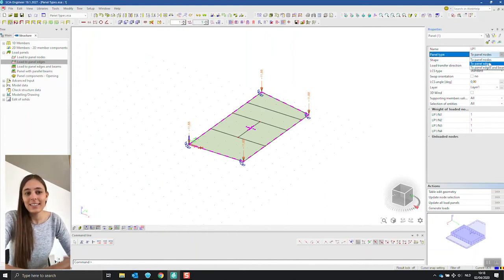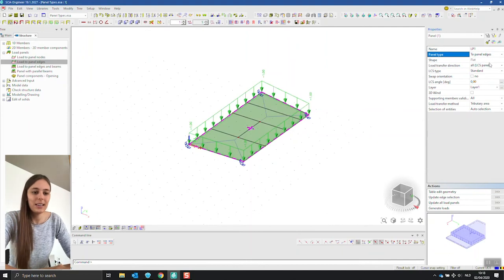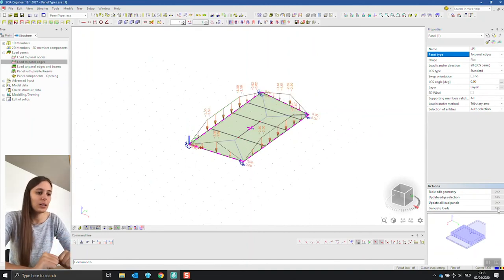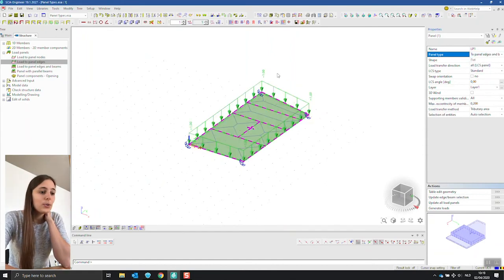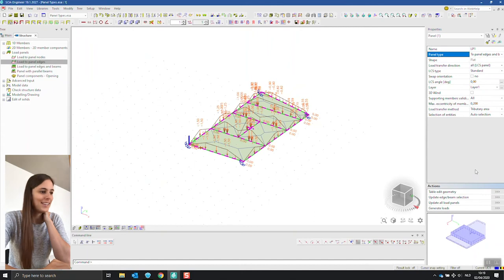The second says it again in its name. It will be a panel that transfers the load to its edges. So when I generate the load, you see that the load gets generated on the edges of the panel. And then the third option I have here is a panel that will transfer load to the edges and the beams. So here also the beams which are inside the load panel will get loaded, just like this.